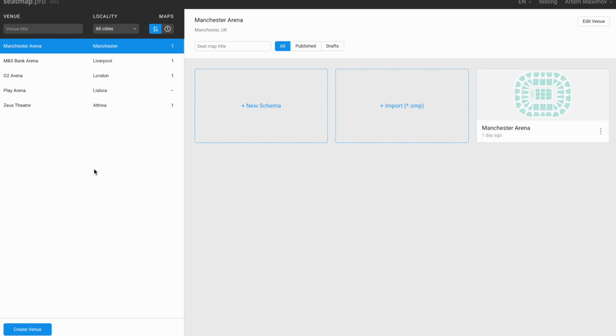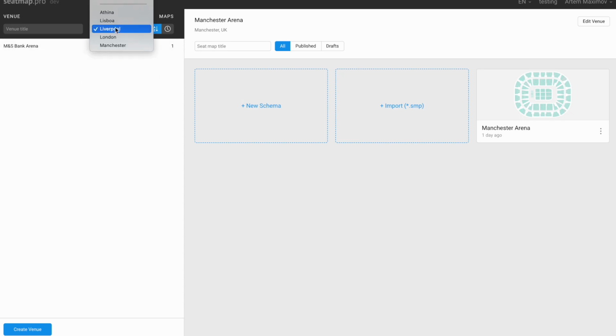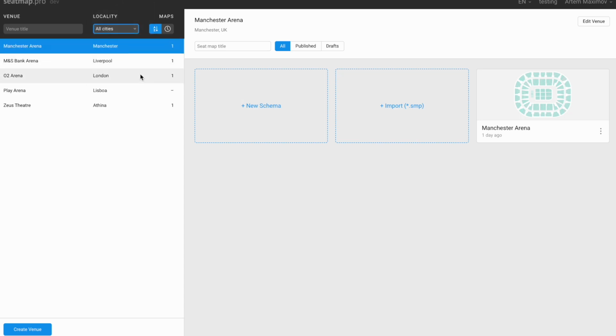On the left, you can see the list of created venues with names, locations, and number of seating configurations. A venue can have multiple configurations, each representing a different layout for the same place. You can filter the venue list by name or location, as well as changing the sorting order.